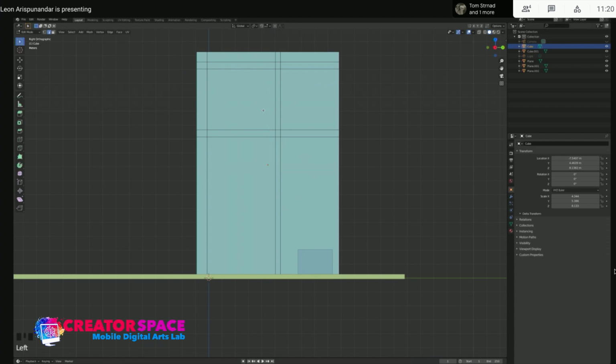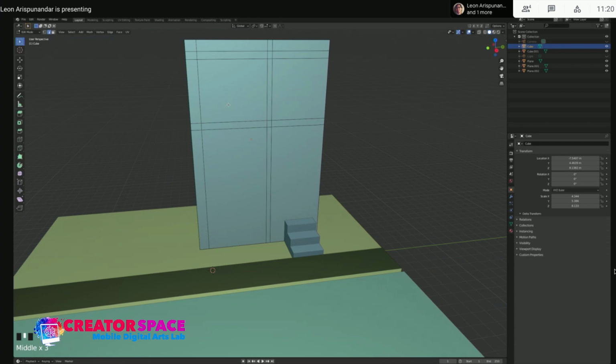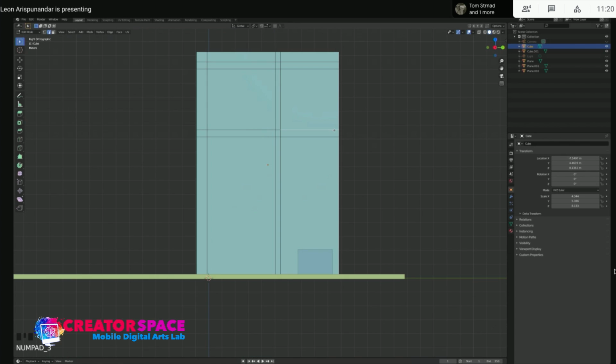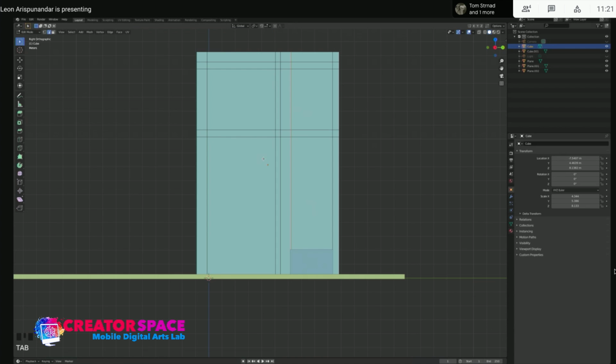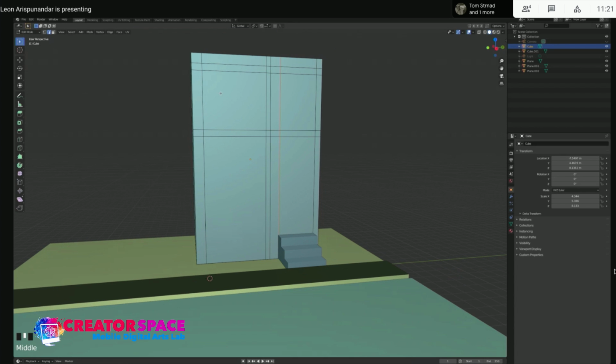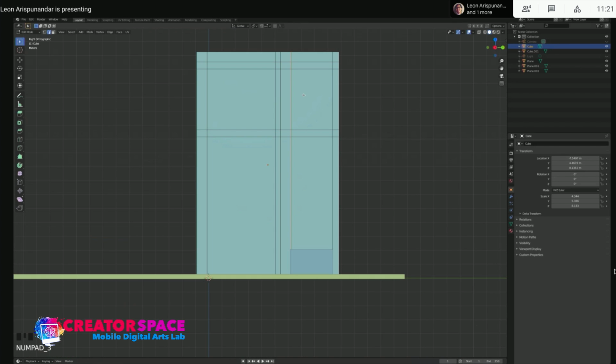Okay, so as you can see, here we have one window, and then we're going to add one line here for another window. Let's say not that big. That means we want to scale this stairs a bit wider as well. Okay, that's good.